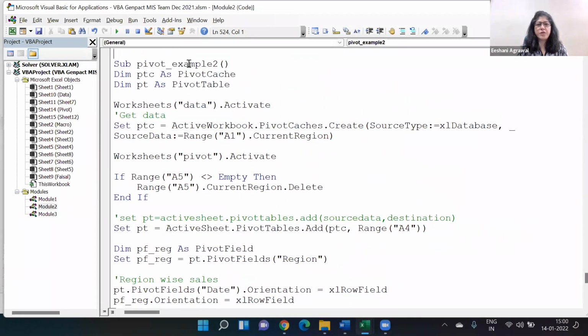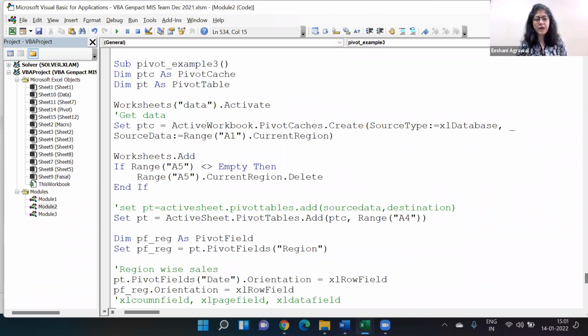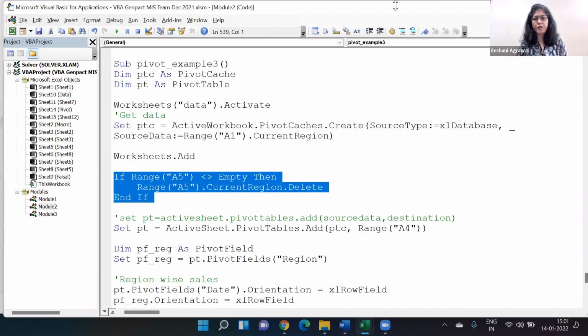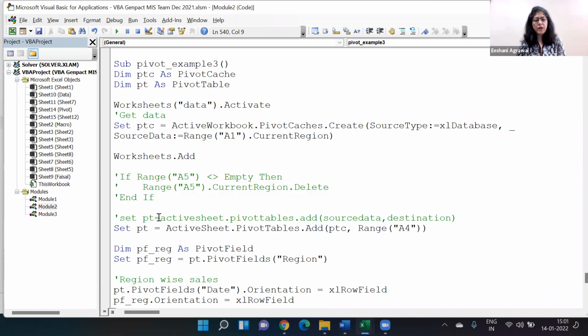So again, a quick revision of what we were doing. We declare PTC as a pivot cache to store our data. We declared PT as one pivot table, so whatever we want to drag and drop, it is easy for us to work. Then we activated the sheet where the raw data was kept. We picked up the data using current region. Then we activated the sheet pivot, but in this case, let me just add a new worksheet. And after that, this also will not be there for now. We'll have to check where it will fit. Then we used on active sheet and we placed our pivot table.